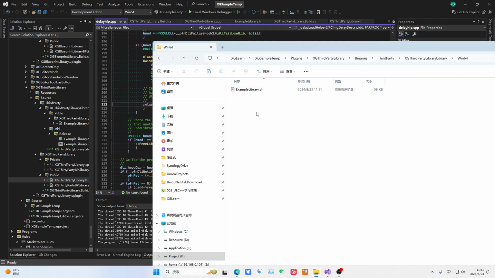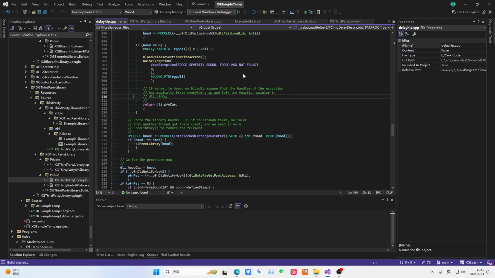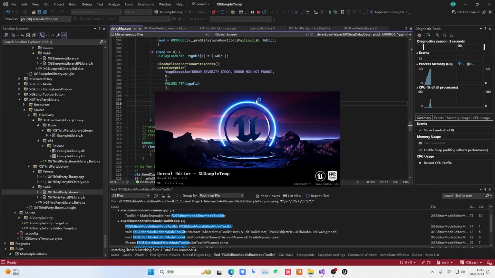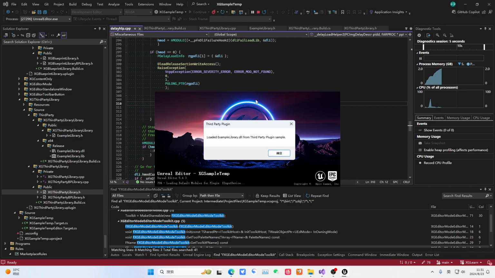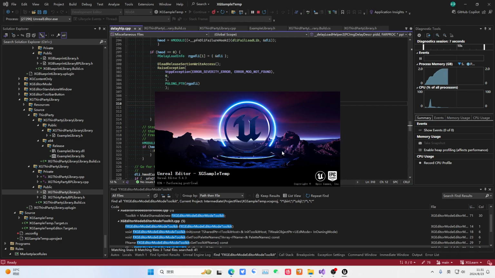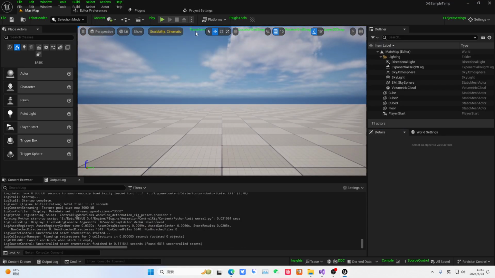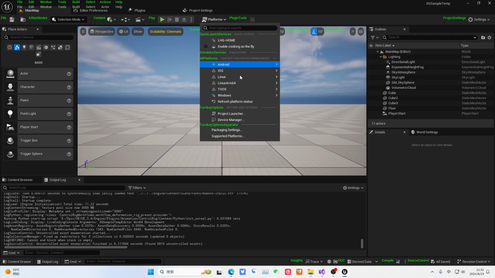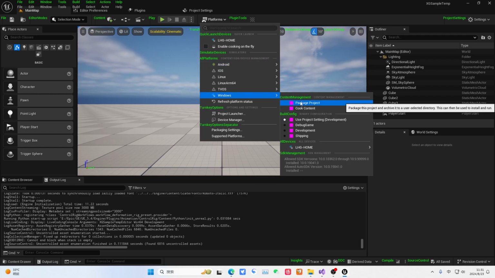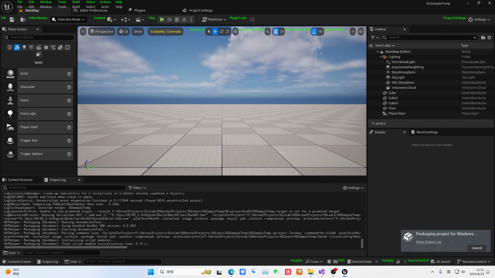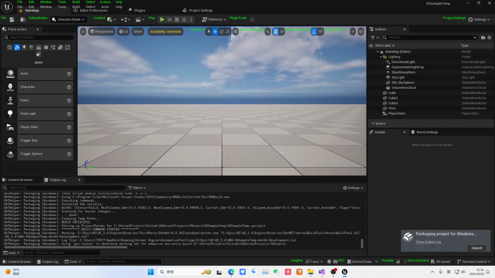Good. Let's assume we have it when packaging. Then we package another one. Good. Okay. It is now loaded correctly. What do we do? Let's package the project, or package a save. Package a Windows build.